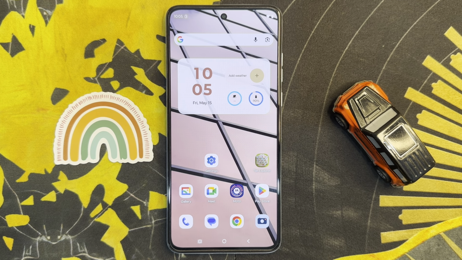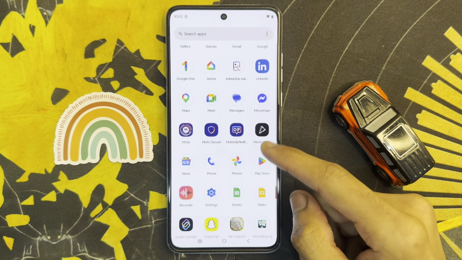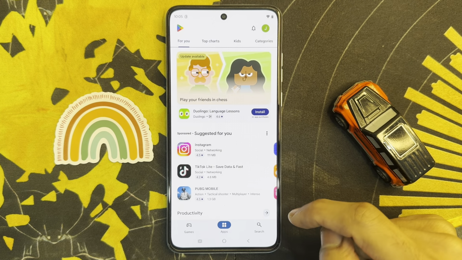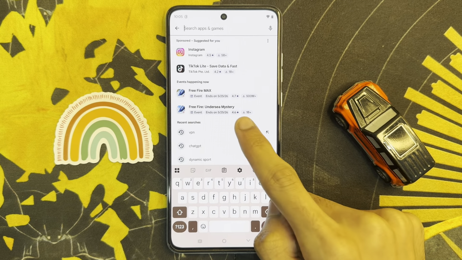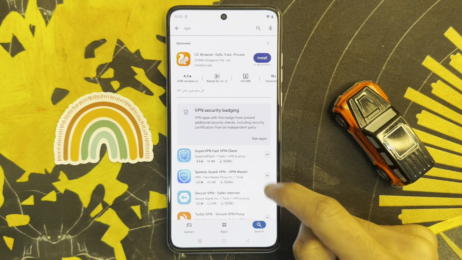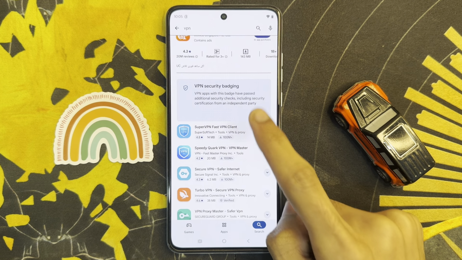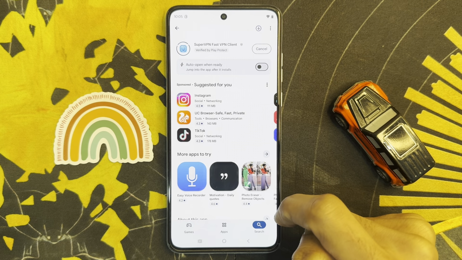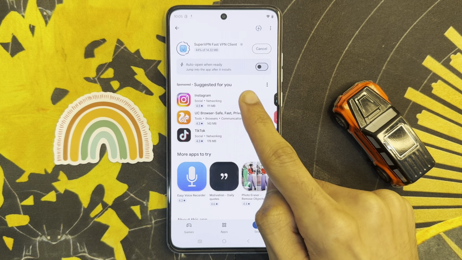Let's start the video. First of all, go to app library, scroll down and click on Play Store and click on search, click on keyboard, click on VPN. After clicking on VPN, click on VPN and click on install. After clicking on install, you will see the app is installing.